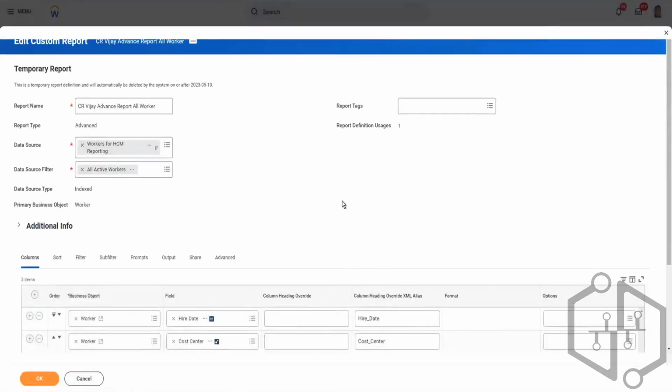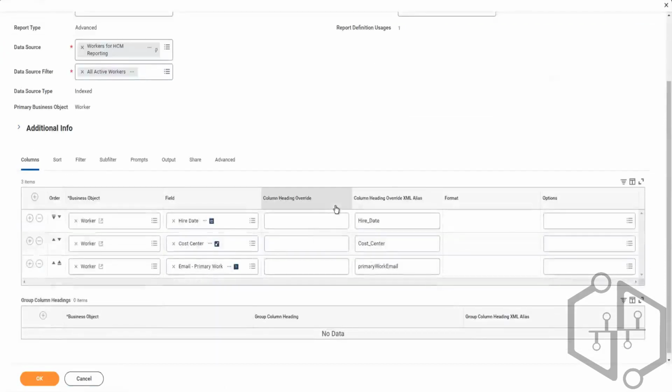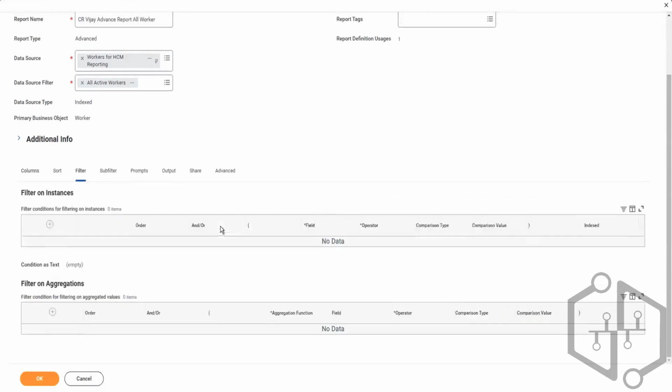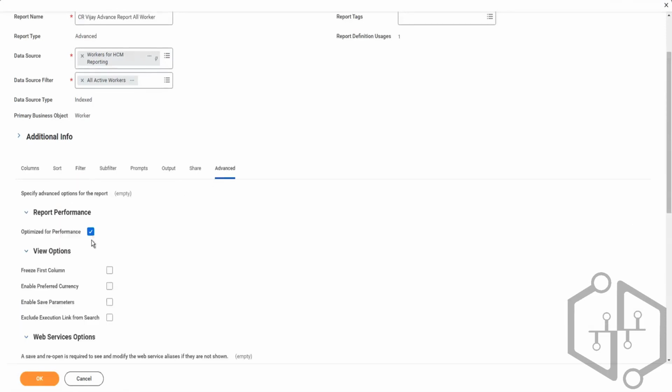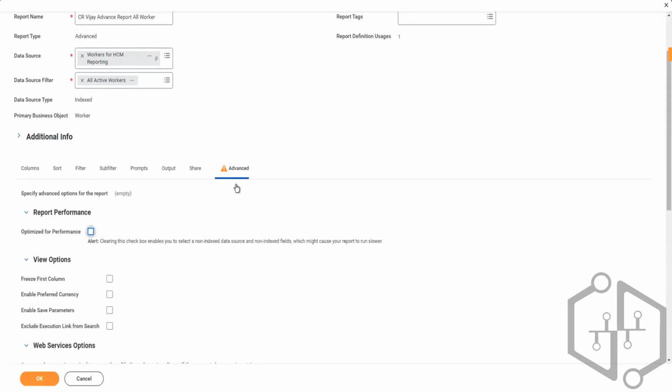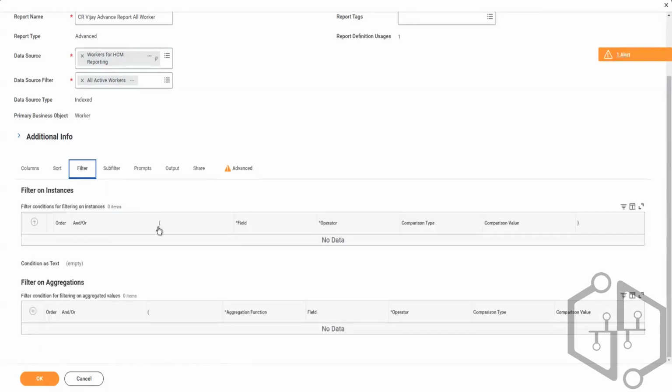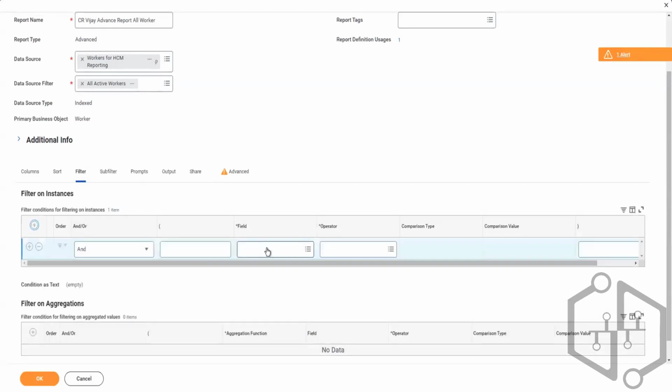So just for the sake of performance, you cannot manage without the basic functionality that you want in your report, to apply filters on some fields which are maybe not indexed. You do want to use them in your filters or subfilters. But since Workday is not allowing you in the optimize for performance mode, you first come to the advanced tab, have it unchecked, then go and apply your conditions on the fields, whatever you want.